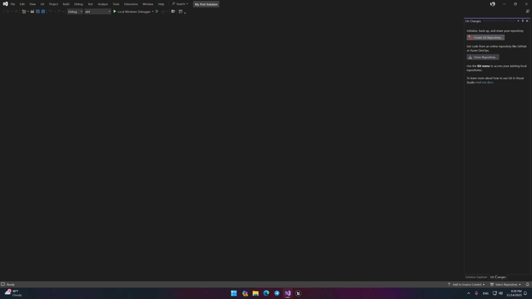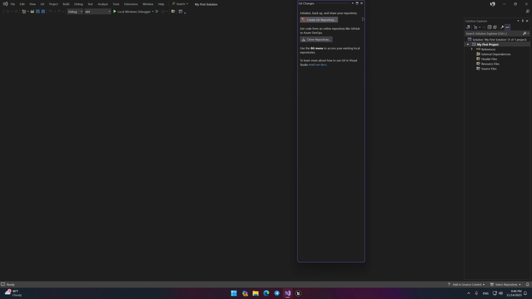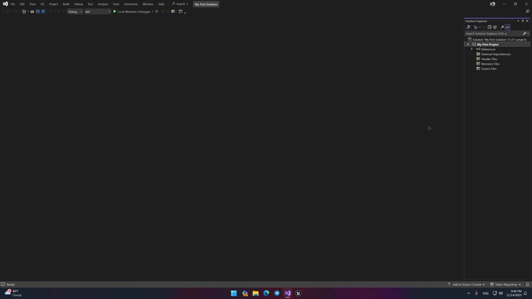You can embed some windows into others and thereby make them build into each other. Try removing the Git Changes window and closing it so it doesn't bother you. We won't be using it during the course, so I'll put it away.